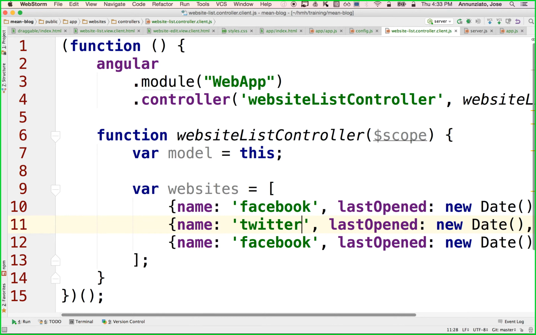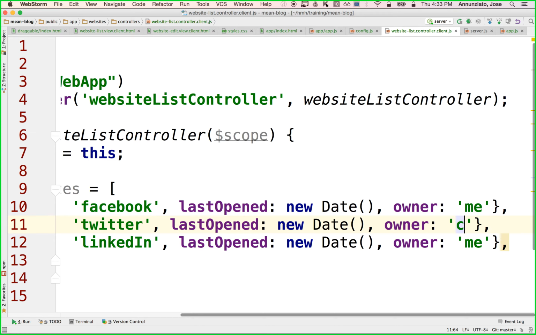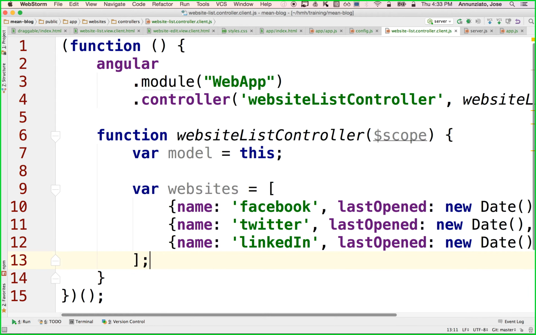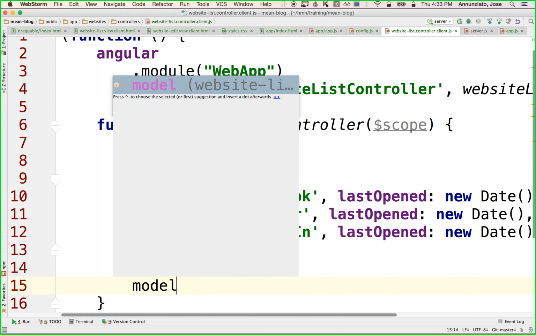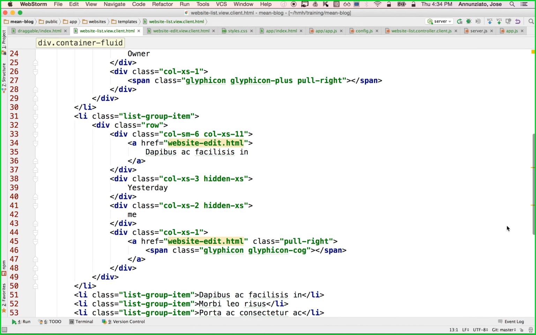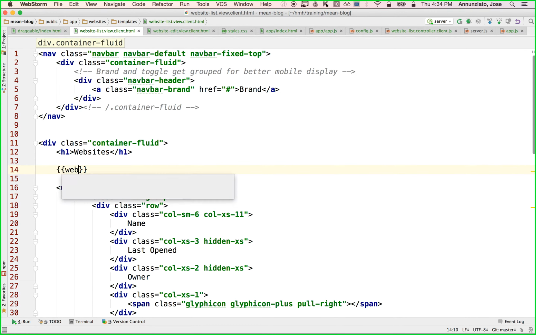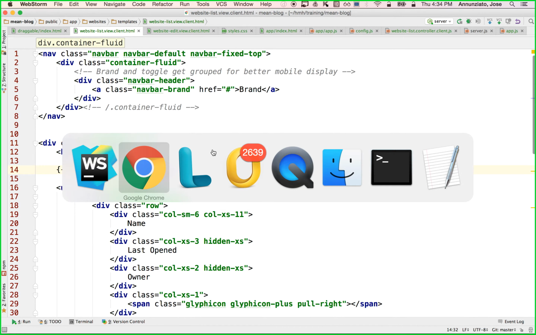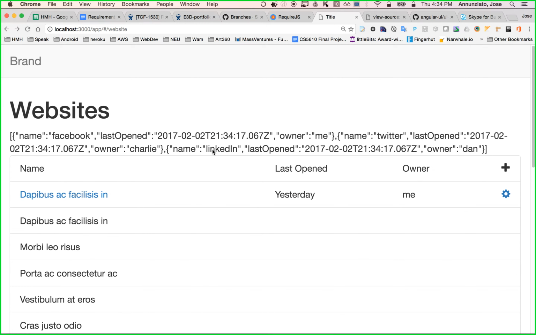Okay? Let's create a couple of these. So maybe Twitter and LinkedIn. And this is me, this is Charlie, and this is Dan. And if we want to send it over to the template for rendering, we can say model.websites equals websites for rendering. So that on the template we can render it at the top. We can just say website list model.websites. If we render that template, there we have the raw JSON that is being sent from the controller.